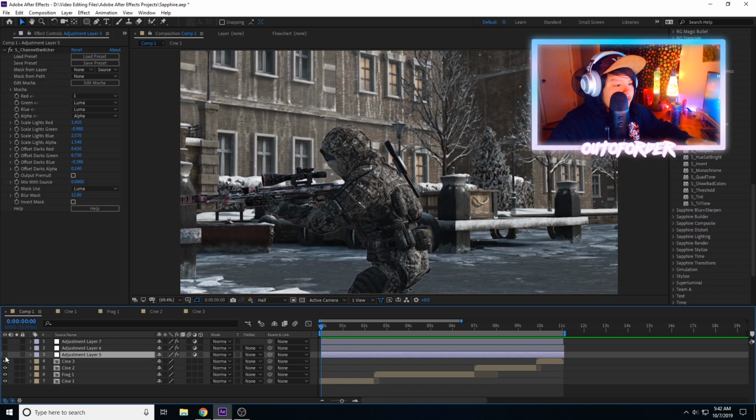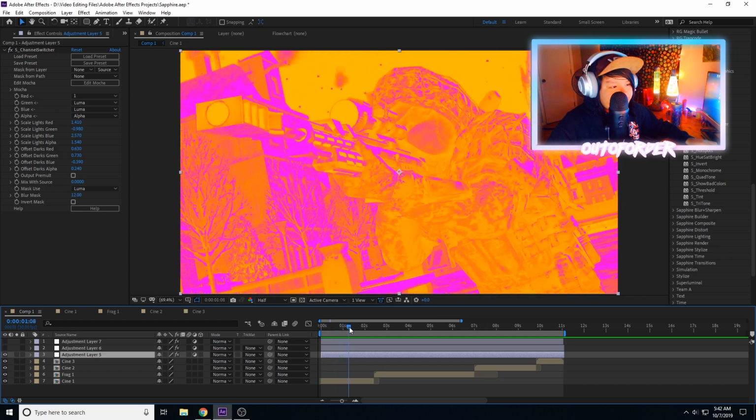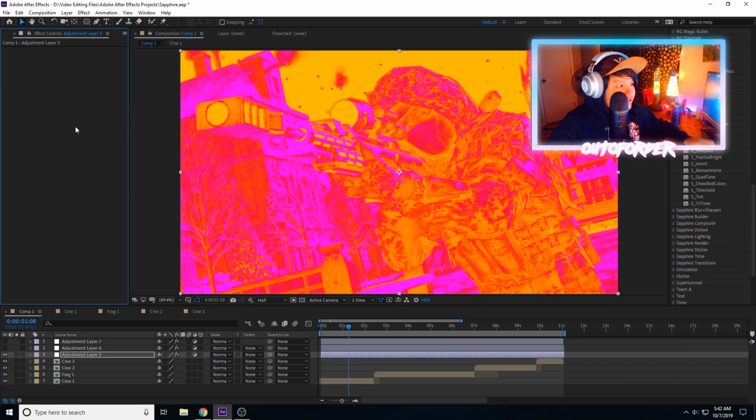So the first effect we're going to be looking at is S Channel Switcher. This effect basically allows you to choose what colors you want to show. As you can see, I messed with the settings and I got a little pink and yellowish color. But you can change this. You can choose what colors you want.